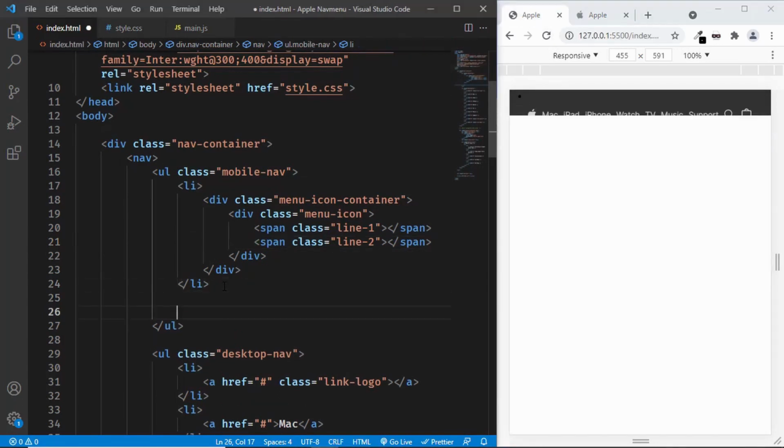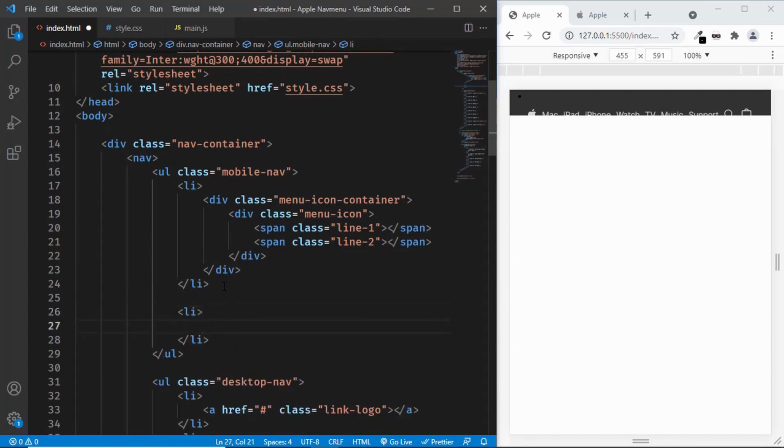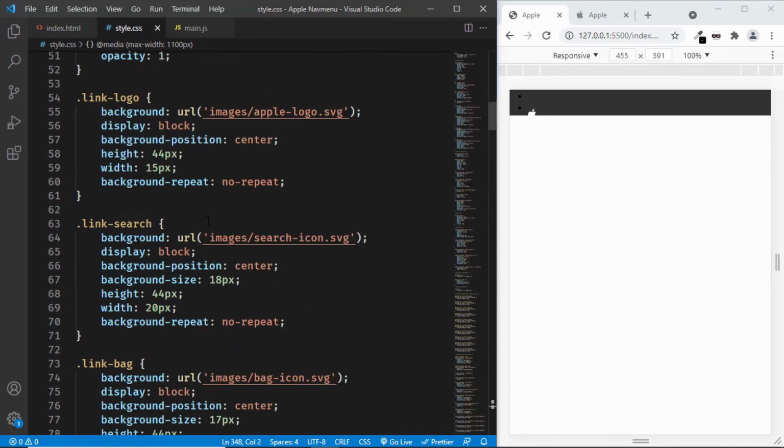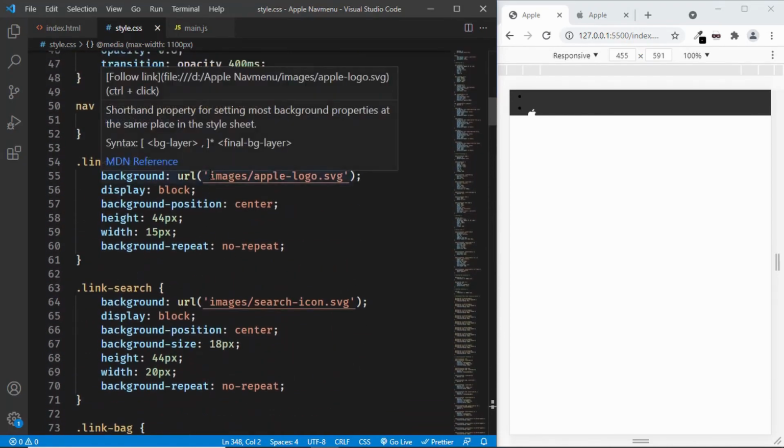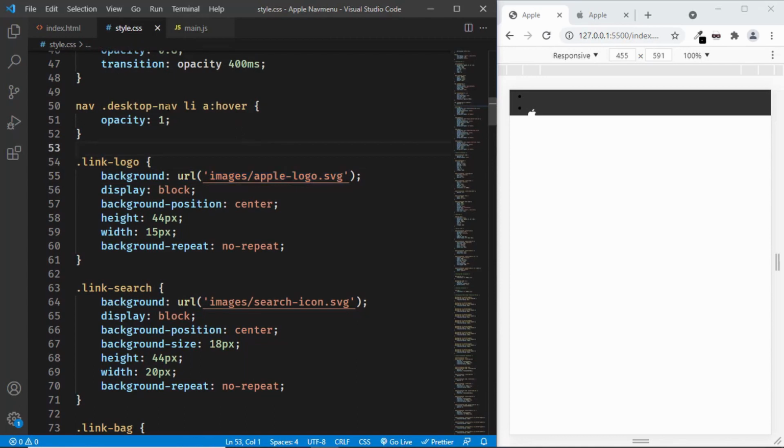So let's create one more list item, and we'll just have an anchor tag, and we will give it a class of link logo. We had already added the styles for the link logo in the CSS. So here we can see for the link logo, we have the background image as the logo. We had done this in the previous tutorials.